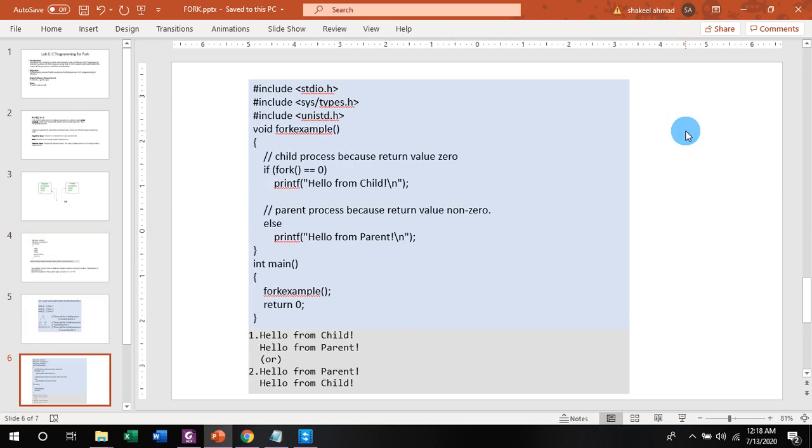Next program, predict the output of the following programs. We have a fork call. If fork is equal to 0, it means hello from child. If the value is not 0, it means hello from parent.